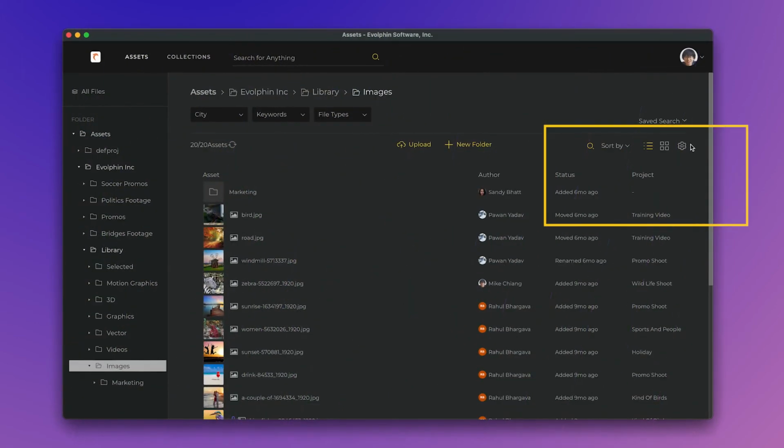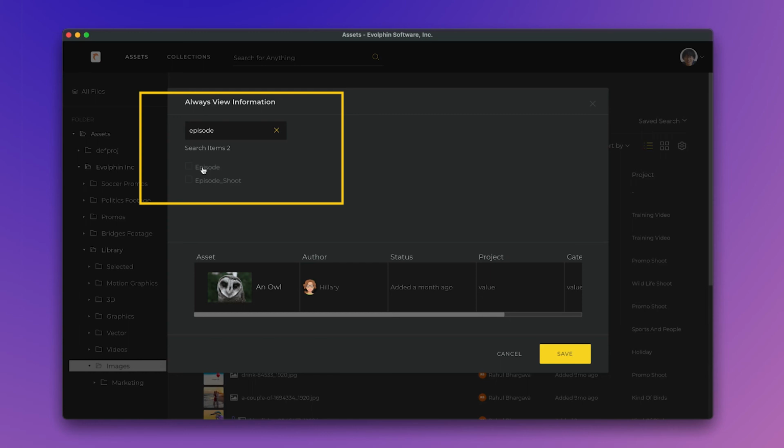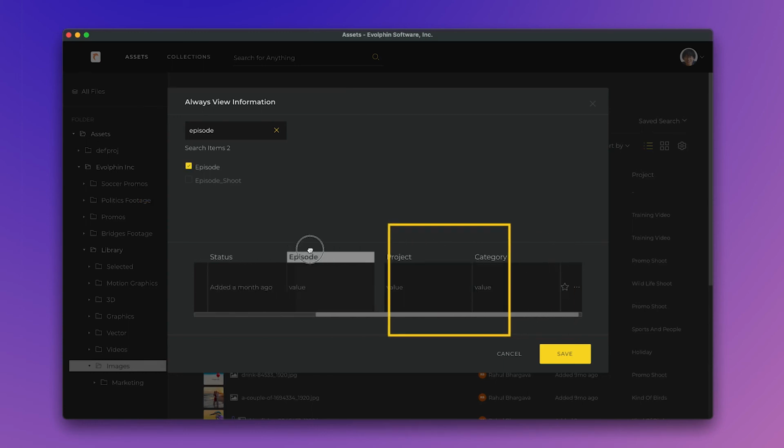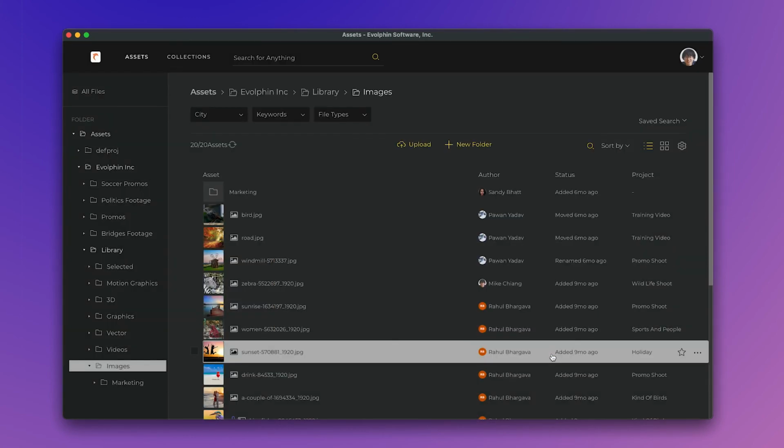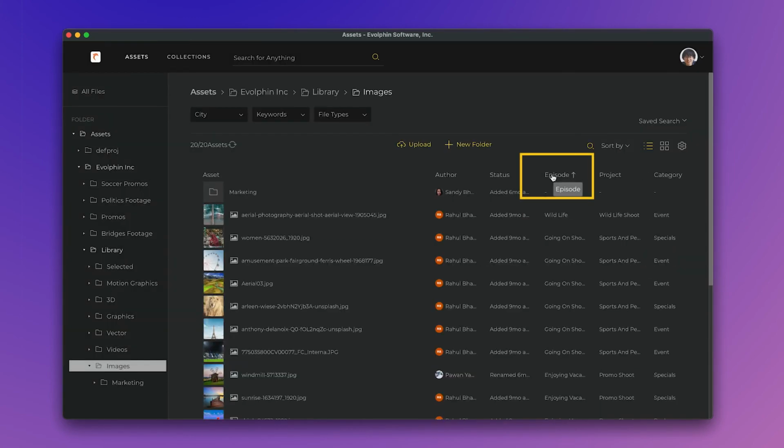Check this out. Mike opens the list view in Zoom Desktop. Using the gear icon, he decides to add several metadata columns. He decides to drag the episode field and reorder it as column 3. Mike clicks on the episode column to sort the results in ascending or descending order.